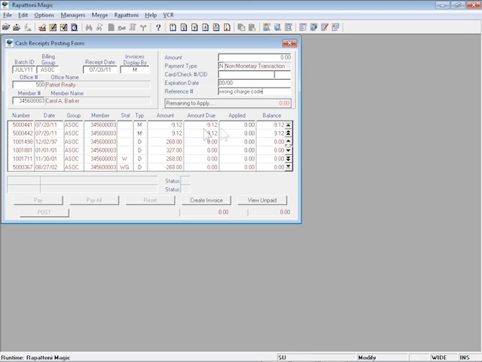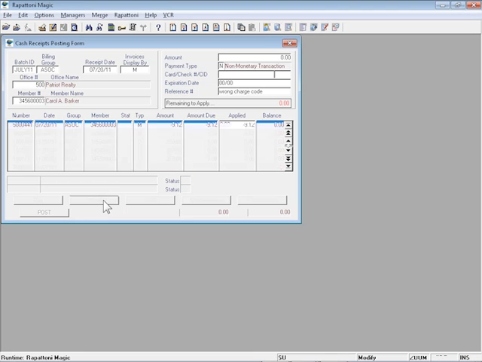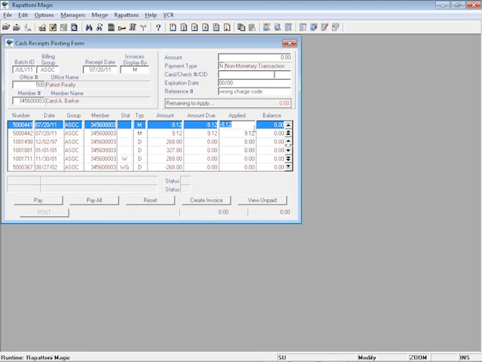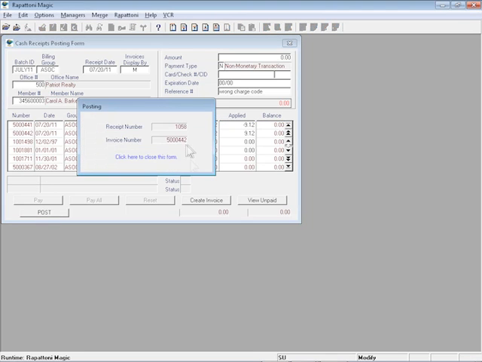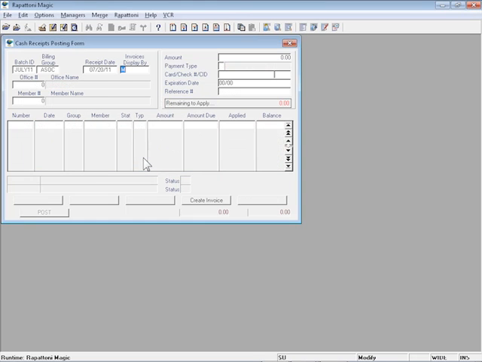Now we only have the two invoices outstanding, so I can go down and tab through and hit Pay All, which pays off or applies the amounts due. And I will hit Post, and I'll hit that twice, which will give us a receipt number and an invoice number, and our transaction is done.